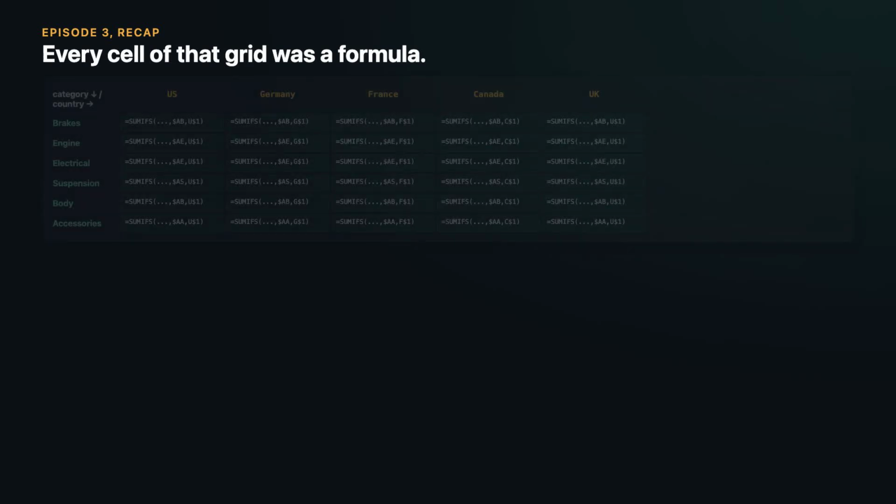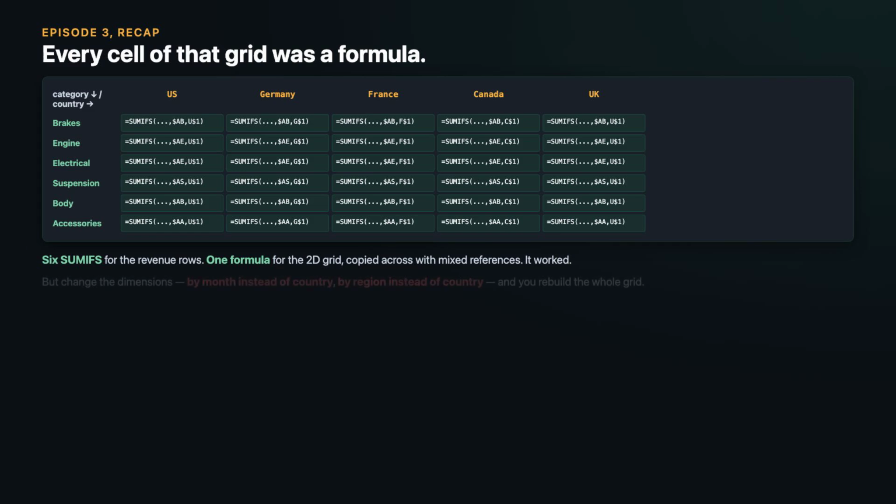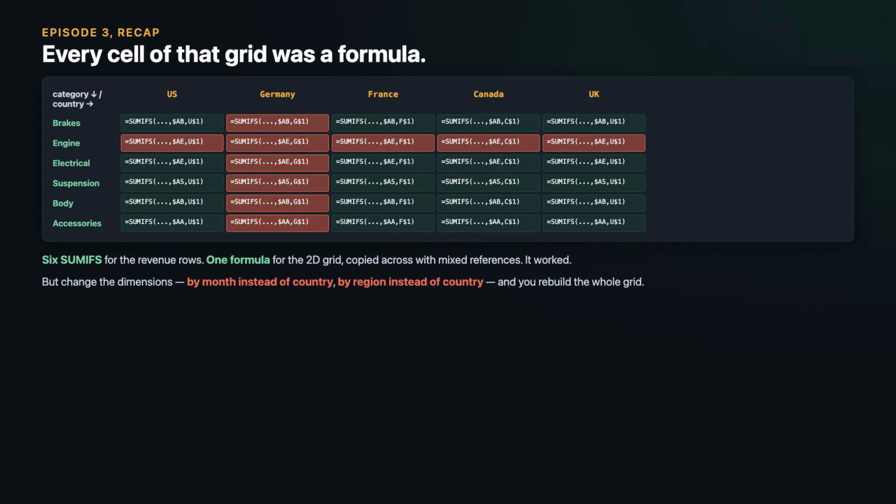Episode 3 built the panel with formulas. 6 SUMIFS for the revenue rows, and 1 for the 2-dimensional grid, copied across. Every cell was a formula, drag fill, mixed references, and it worked. But change the dimensions and you rebuild the whole grid by hand. Pivots solve that.